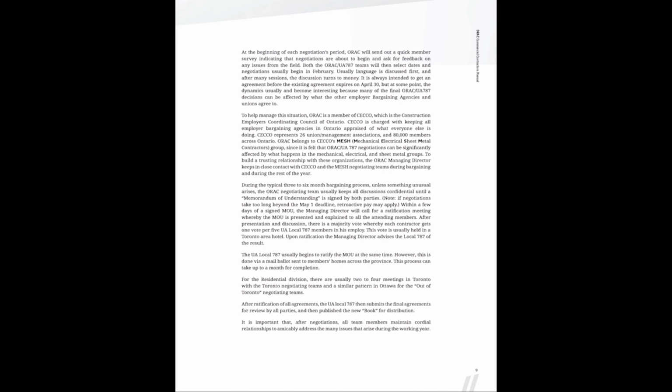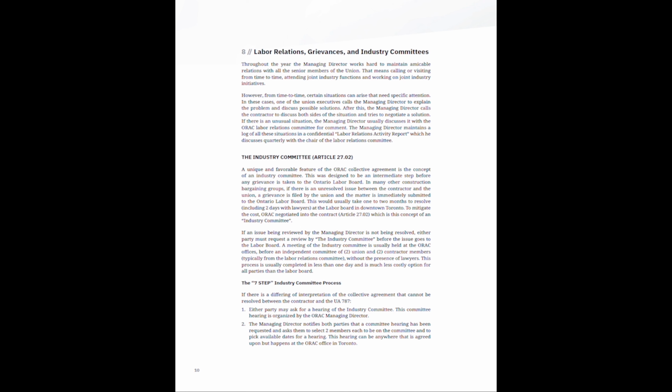For those of you with an interest in joining the Labor Relations Committee at some point, I suggest you give this section a real good read. In Section 8, you will find the other unique features of ORAC and the CBA with regards to the Industry Committee. With most other industry associations, if there is a grievance, the union typically sends it directly to the Ontario Labour Board. This usually involves lawyers and can be very time-consuming and expensive for the contractor.